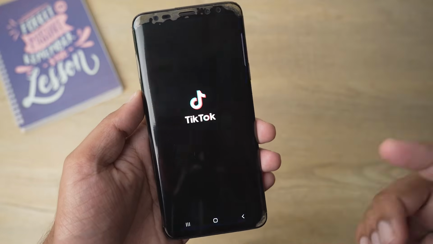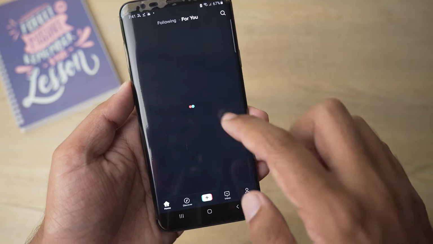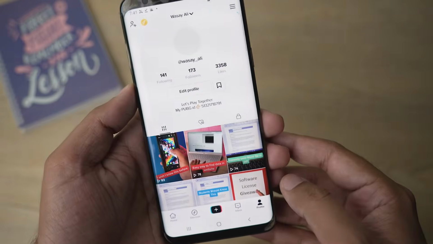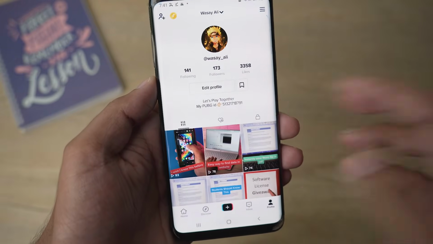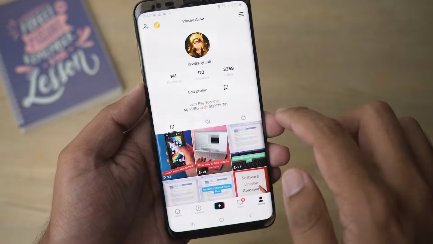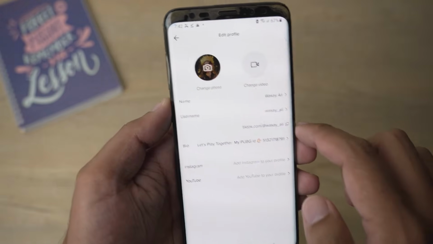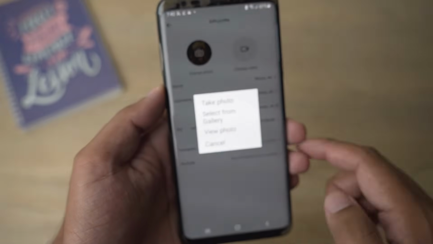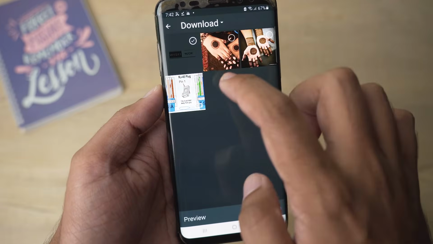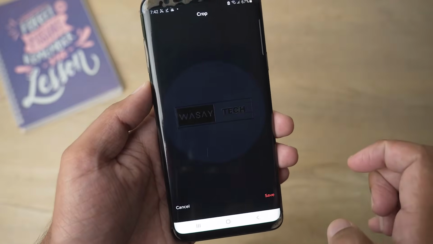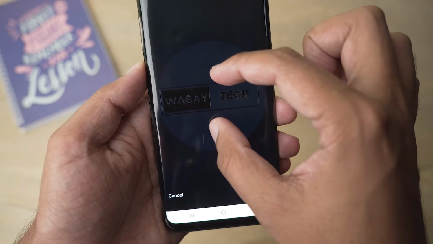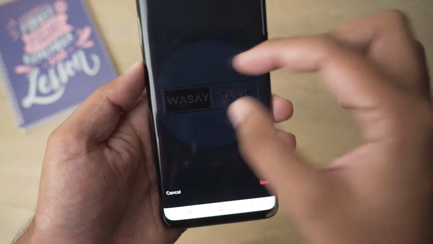Now what we can do is open TikTok, go to our profile. Here you can see it says edit profile. Currently I have this Naruto photo as a profile picture, so I'm going to press on edit profile, press on the camera icon on my profile, press on select from gallery. I'm going to choose the transparent picture, press on confirm, and you can see it's going to show you a preview, so you can zoom in as well if your picture is a little bit small.